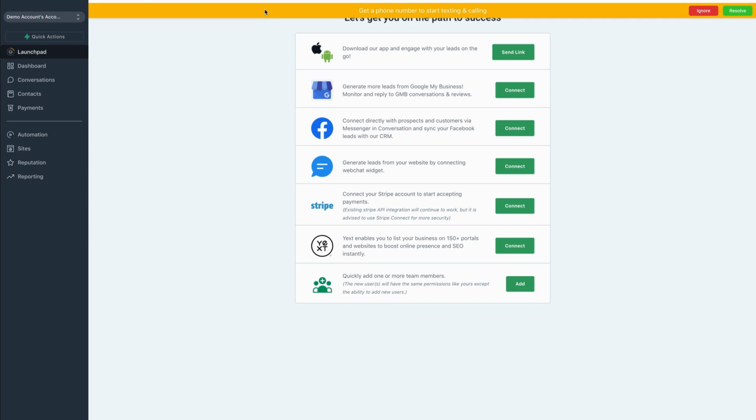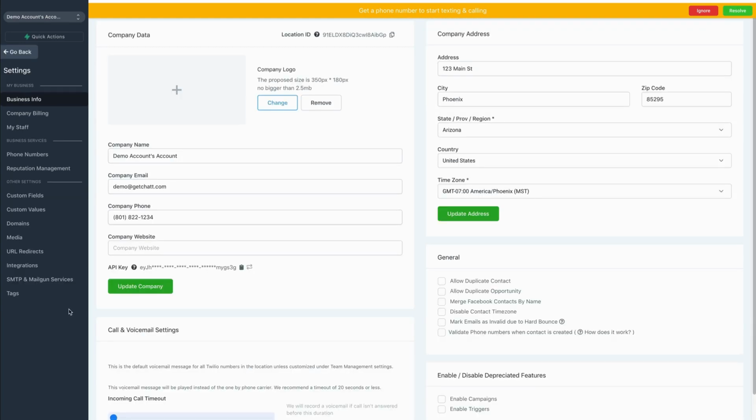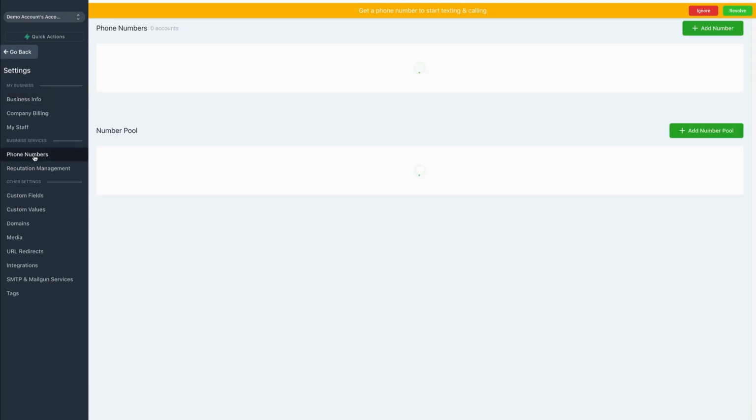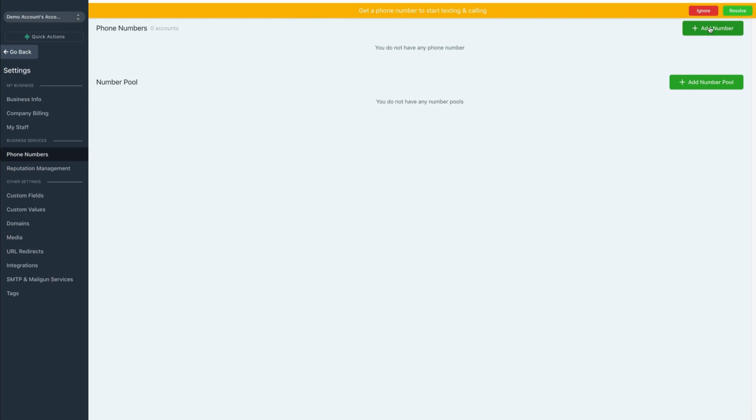Now, the first thing we're going to do is get a textable phone number. And you can see from within your account at the very top, it's going to say get a phone number to start texting and calling. And you can do that by clicking resolve right here. Or if we come down to settings, we click on settings, we click on phone numbers under business services, we can click on add number.